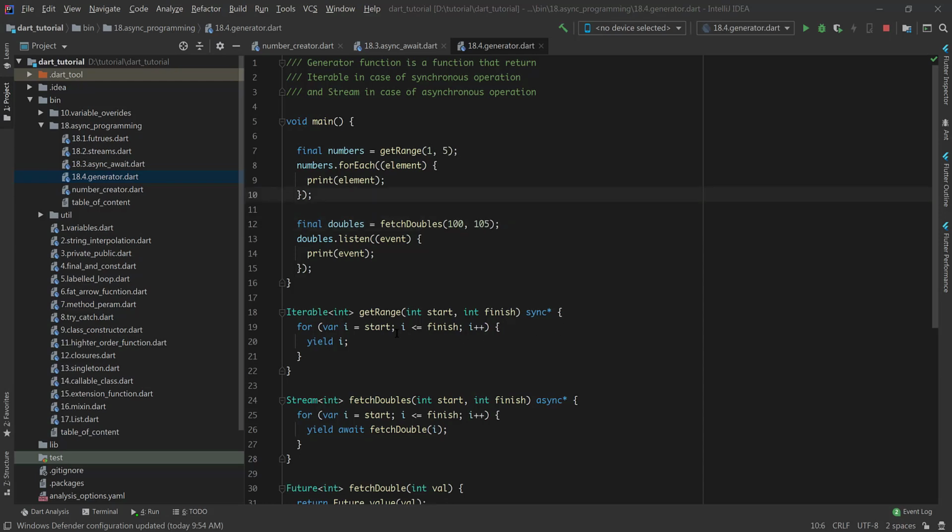Now to define a synchronous generator, we need to mark the function with the sync* keyword, and whenever we need to return a value from the function, we need to use the yield keyword. Here in this getRange synchronous generator, we are using a for loop from our start value to the finish value and yielding a value every time.